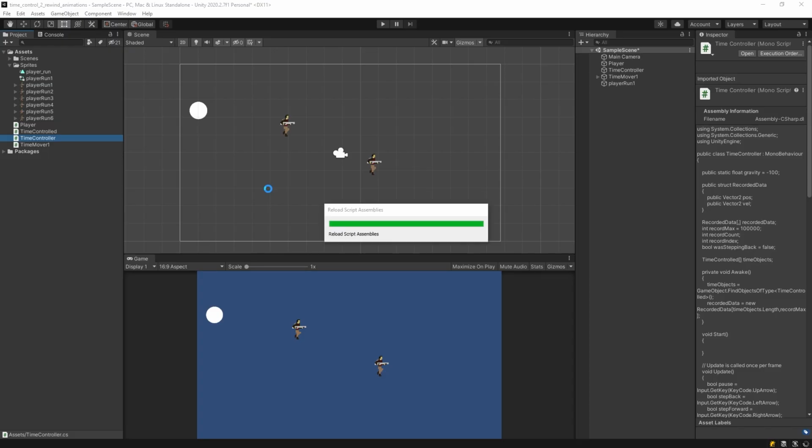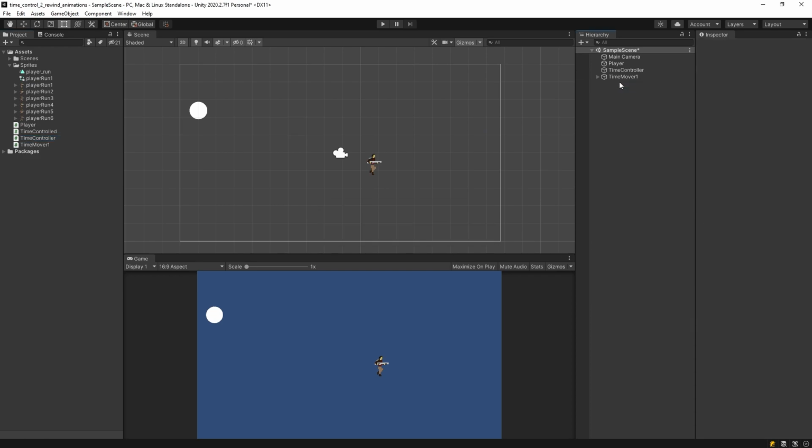All right, back to Unity. I'm gonna go ahead and delete this player run 1. It's a little distracting. All right, now let's see the finished result here. So we can pause, rewind, and fast forward the animations. So I'm running, moving left and right, running the animation, pressing pause. The animation's paused at a specific frame. Pause, pause, pause, pause. Right, so now I'm gonna go ahead and press rewind.